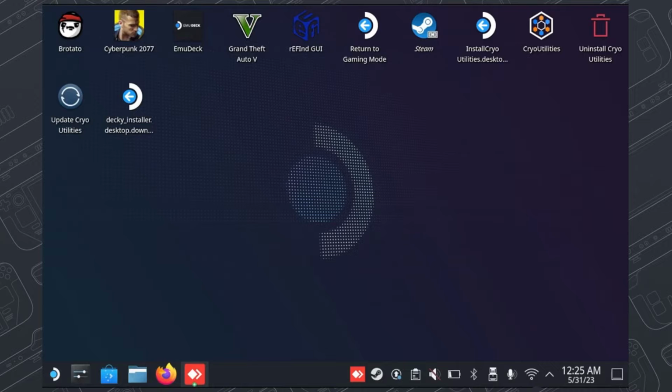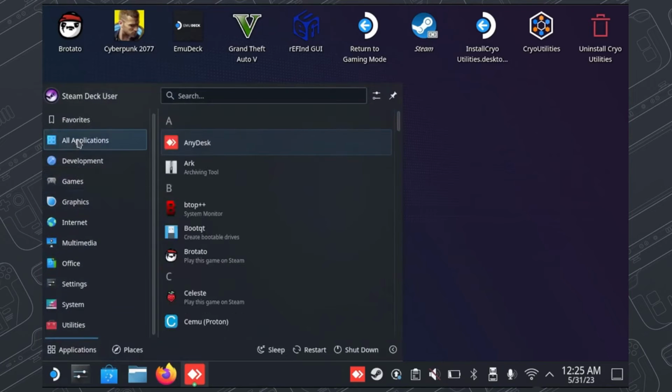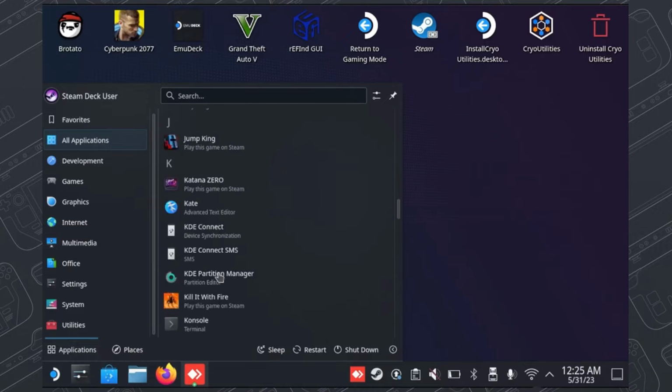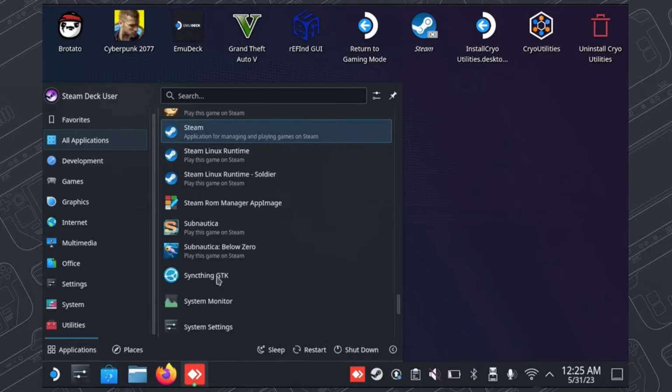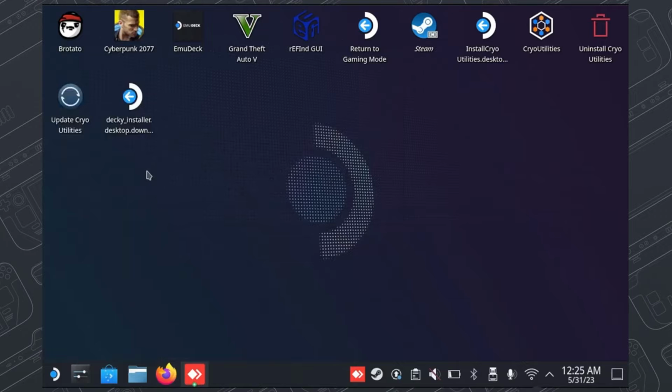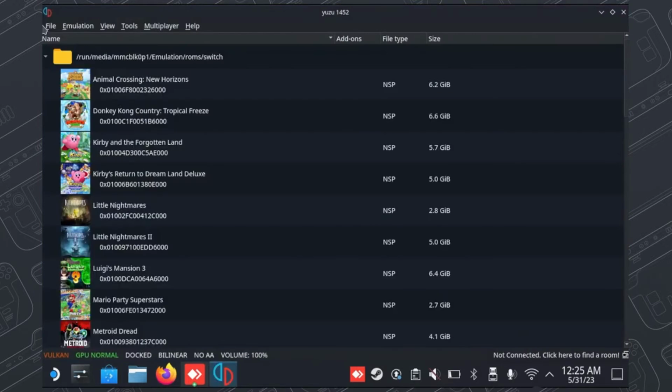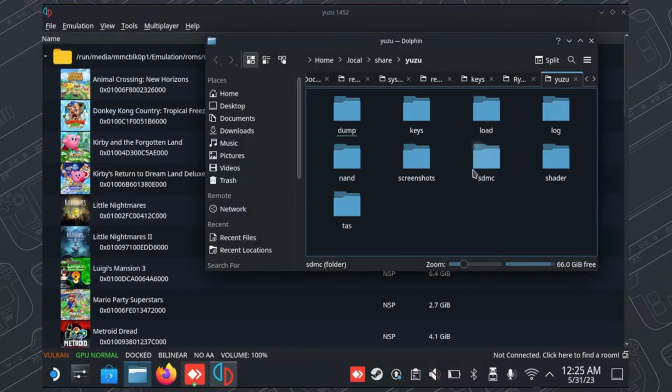So, what you want to do first is go on your Steam Deck, and then we're going to click on that Start button, or the Options menu, and we're going to scroll down until we find YUZU. So, we're going to open up YUZU, and let it load real quick, then we're going to click File. Then we're going to press open YUZU folder.